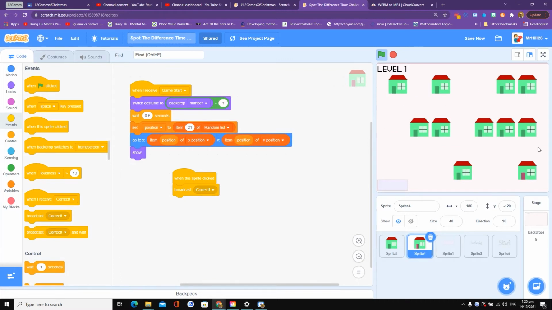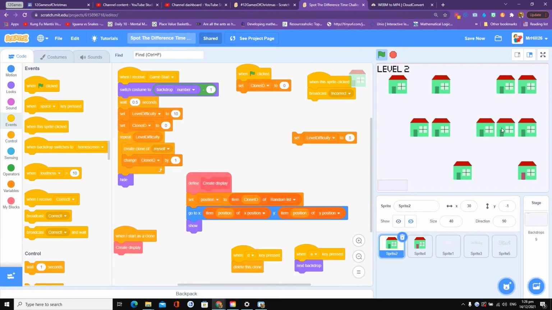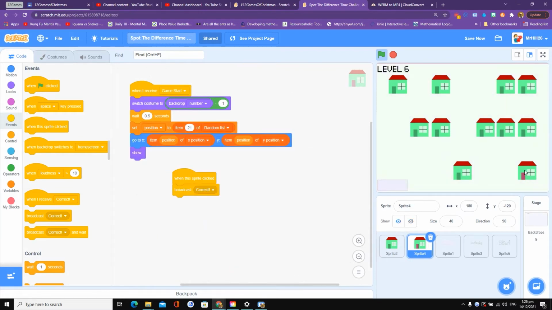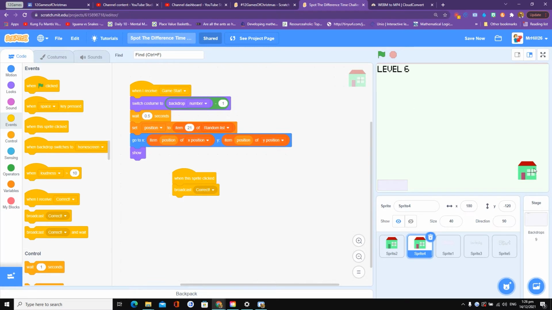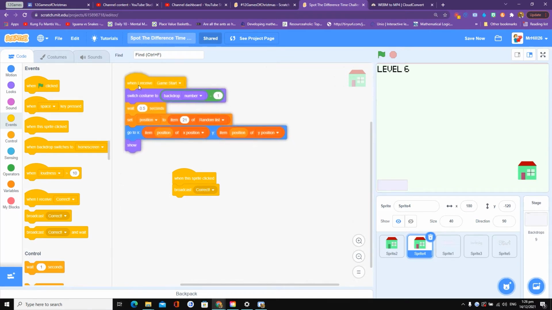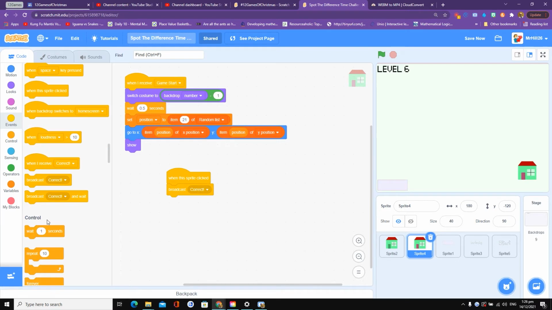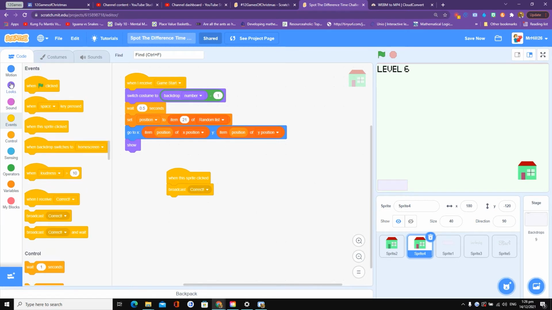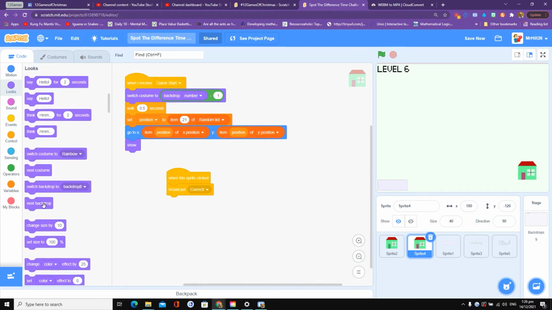We've got some sprites, and you've got to click on the incorrect one. If I press the incorrect one, at the moment, it doesn't do anything, actually just changes the level. So that's no good. So we need to work on that. So let's go and look at this code here. So when this sprite is clicked, broadcast correct. And I think then we need to go to switch to next backdrop. So click the next backdrop.